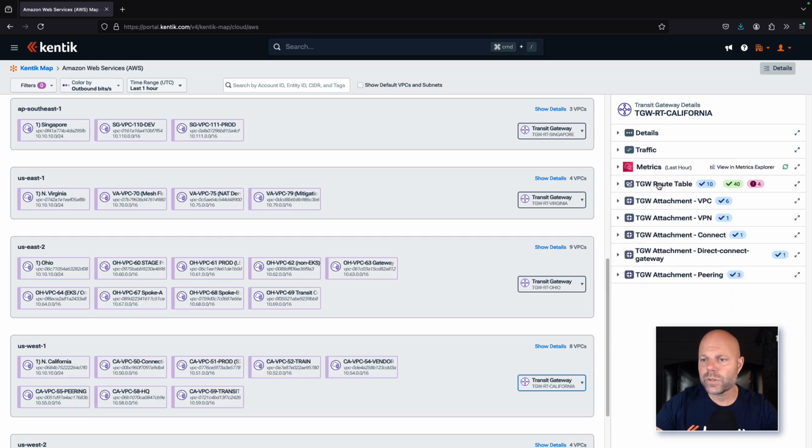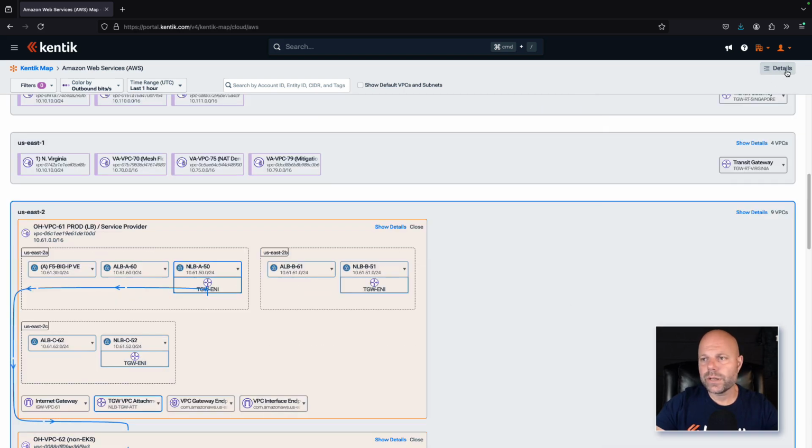We can look at metrics, the routing table, and we see we have a couple of alerts there on the routing table, attachments, peering information, and all of that. If I open that up, we can look at the connections within that region. We'll close the details pane.